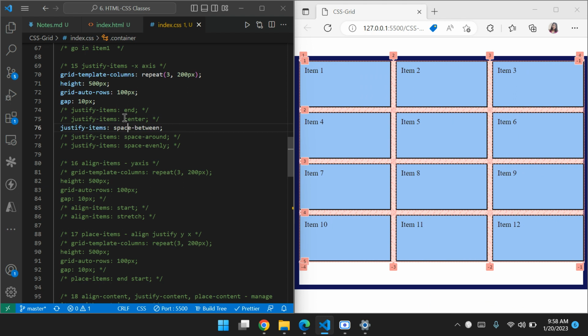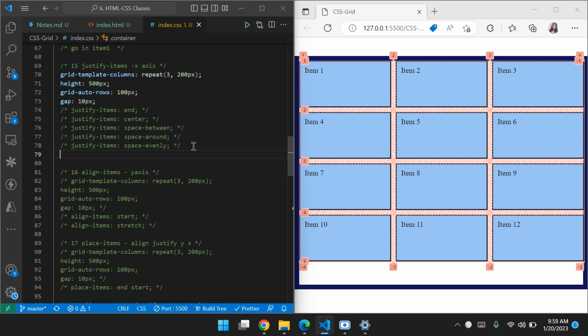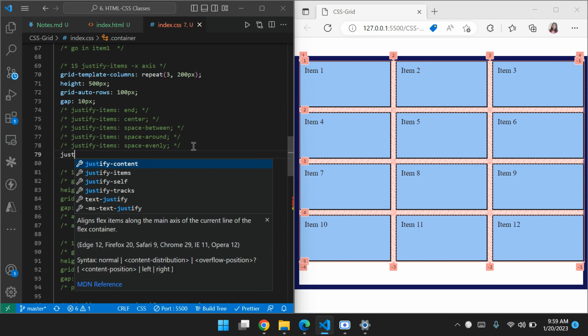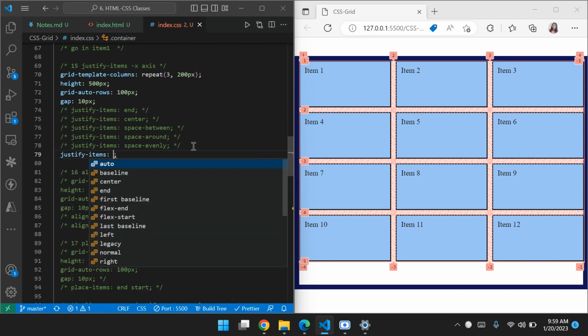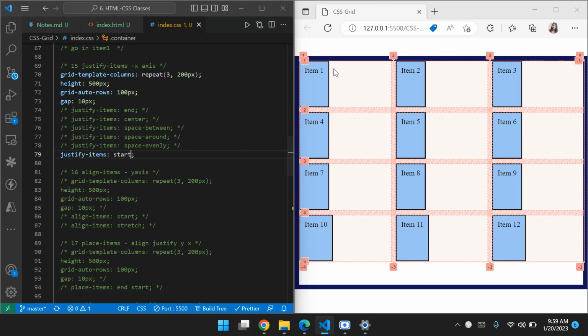Similarly, I can do space between, which means all of them will have space between. Space around can happen, space evenly can happen. All these things we learned earlier. Similarly, I can even give justify items start. All of them will come to the start, and see, it is in the direction of x.